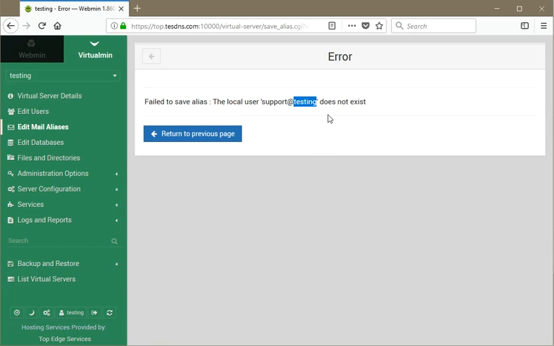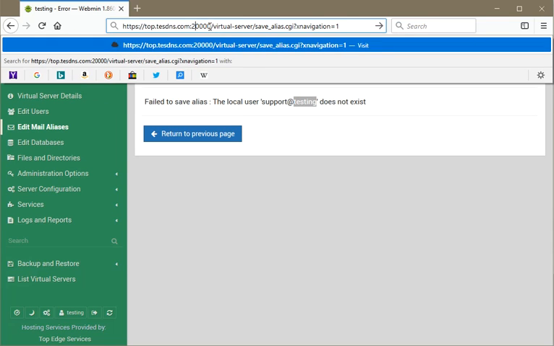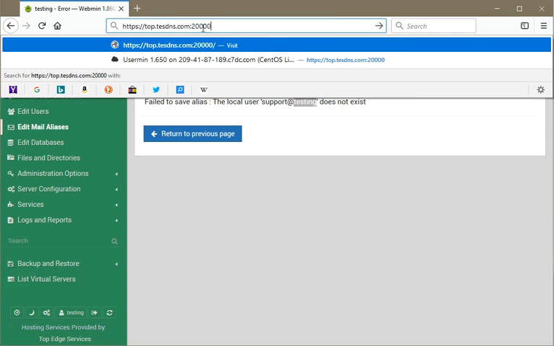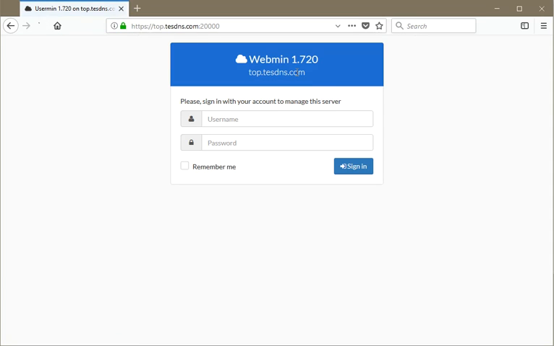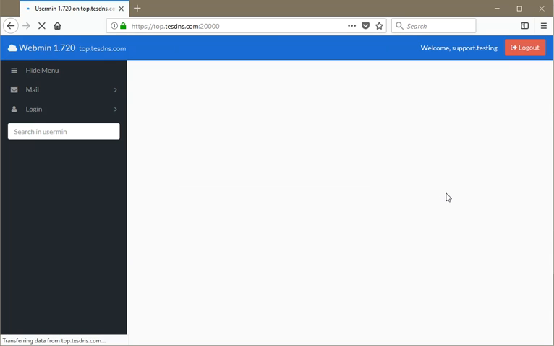So now that I have support@testing.com, I'm going to log into that, and all I'm going to do is change this to 20,000. I'm going to remove this information. So whatever the server host name is going to be here, and then it's going to be :20,000, meaning it's going to go to port 20,000. I'm going to click that, and that gives us our login information here. If you remember, it was support.testing, so no @ symbol and no .com or whatever else. I'm going to put in my information and sign in.